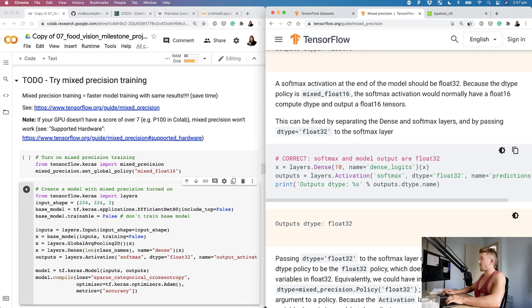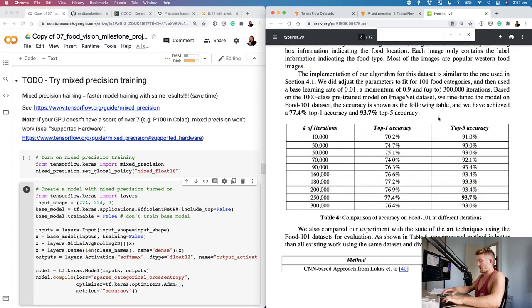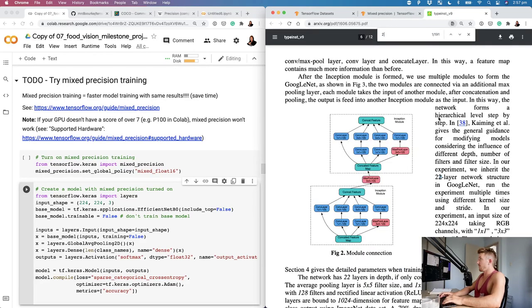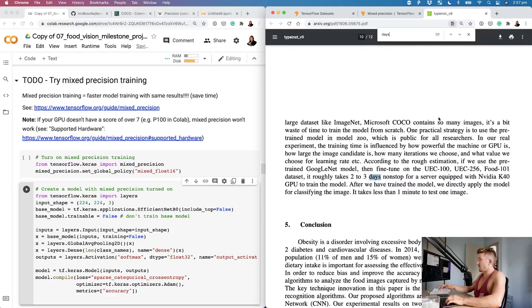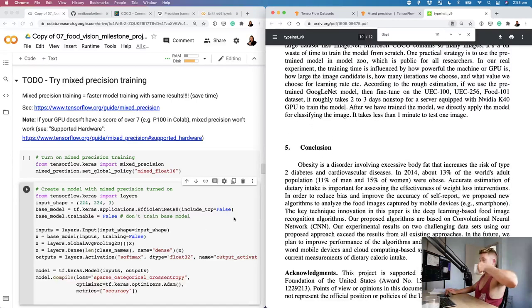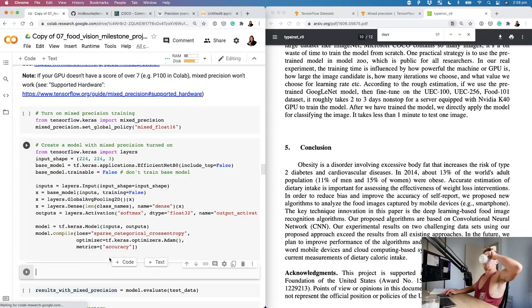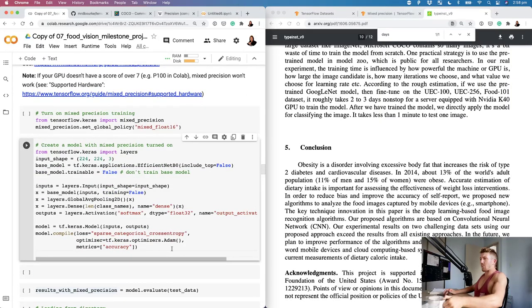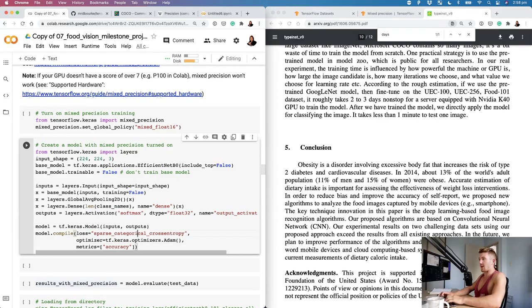Food101 accuracy. By the way, this paper, I think their model takes roughly 2 to 3 days non-stop for a server with an NVIDIA K40 GPU to train. So 2 to 3 days they took to train their model. Can we beat it in under 2 hours? I think we can.